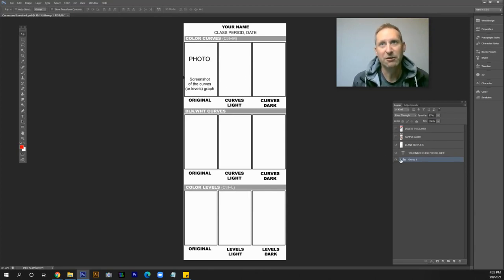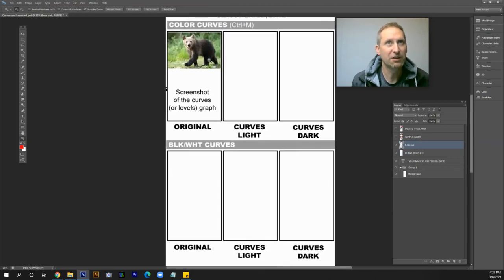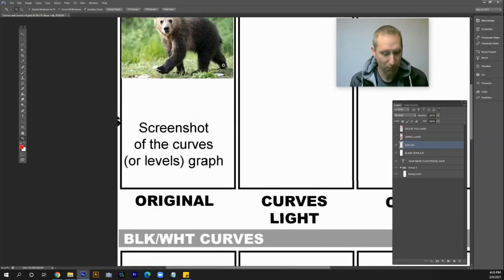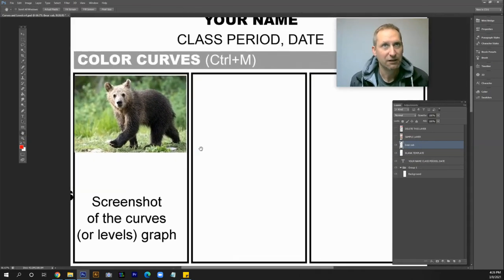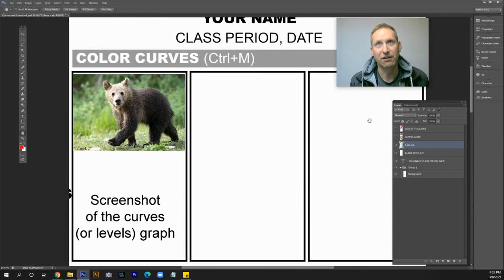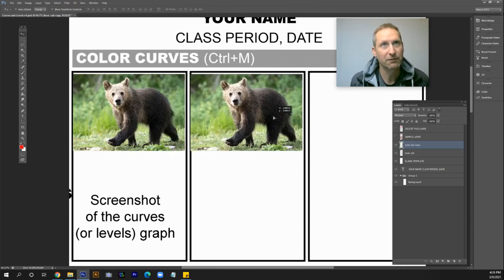Let me just get an image here. We're just going to work with this bear cub image. Let me pull this up. Okay, and so I'm going to zoom in a little bit, and this is going to be the original. And so I need to duplicate this to fill in the second and the third columns here. So I'm going to hit Control J, and then I will slide this over into that spot.